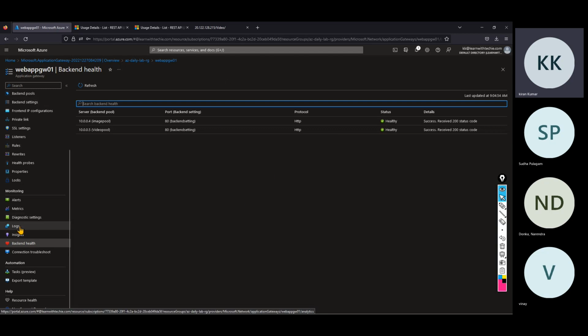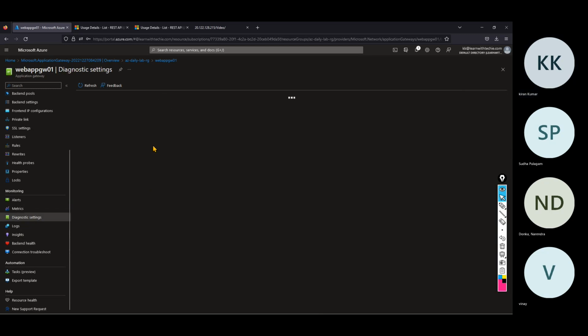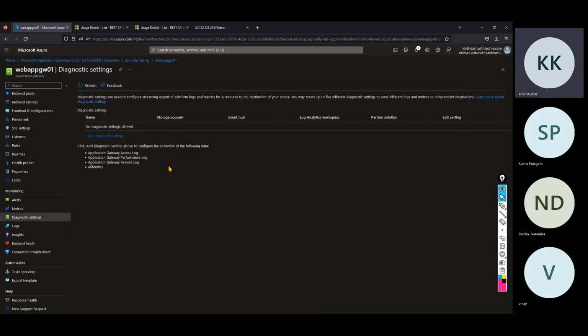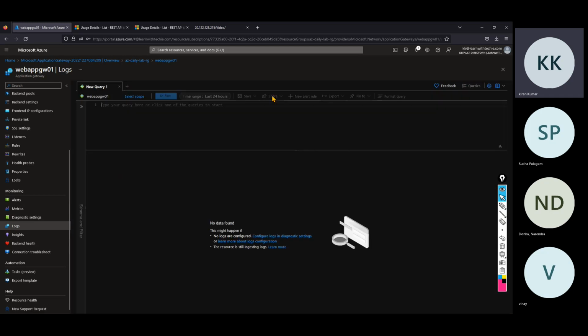This is also integrated with the Log Analytics workspace through diagnostic settings. Through diagnostic settings, we can integrate with the Log Analytics workspace. With the Log Analytics workspace integrated, what logs can we get? Application gateway access logs, performance logs, firewall logs, all the metrics we can get. Okay. We choose which Log Analytics workspace to integrate, write queries, and get those particular logs from this place.